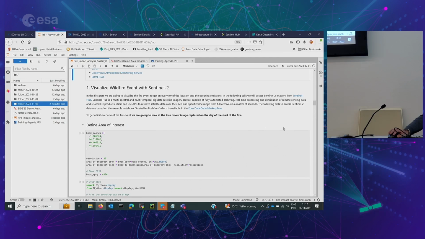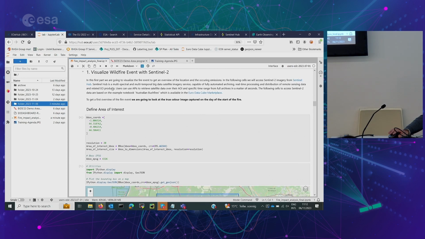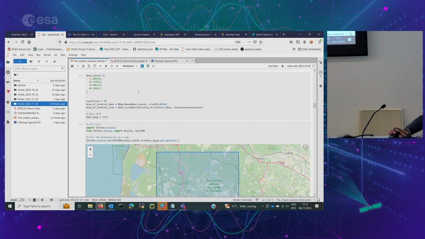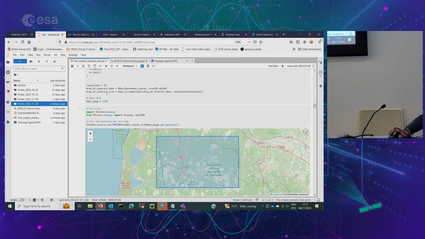So as mentioned before, first of all, we are going to make a visual assessment of this event on the southwestern region of France. And so we are going to use a Sentinel-2 image. So we are going to look at the true color image on the day that we mentioned before. So we are going to define bounding box coordinates of the macro area that we identified before, and the resolution, and we are going to set up also the coordinate system.